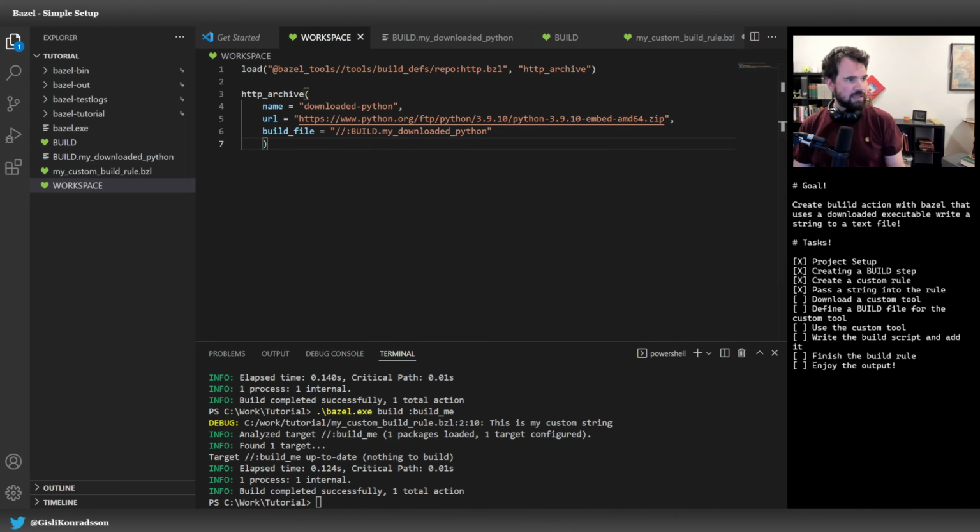And this took me a while to figure out, but this is all going to make sense in a little bit. So now we've actually defined an external package, an external code called downloaded Python, and let's just see if this runs now. Yep. So it's not doing anything right now because we're not actually referencing this package anywhere.